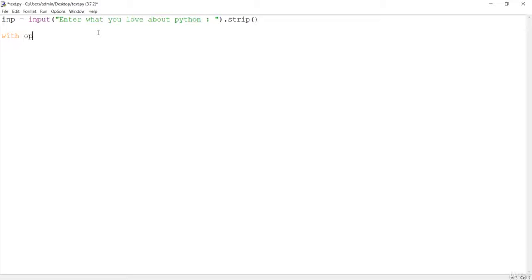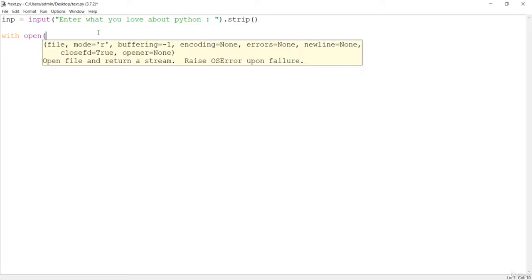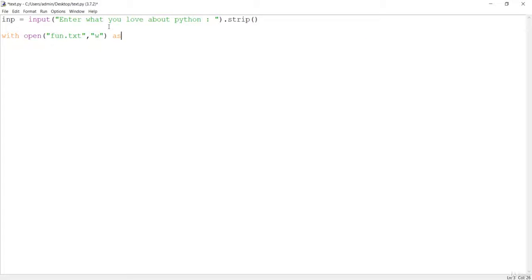So with open, we have to first open the file in order to read or write. You can see the IntelliSense is giving us a suggestion about the file and the mode you want to open, and the others are optional. First of all, I want to give the name to the file. I'll say fun about Python dot txt, which is fun.txt, and I want to open it in a mode. This mode should be either read or write. I want to open it in write mode, so I'll say write, as f.